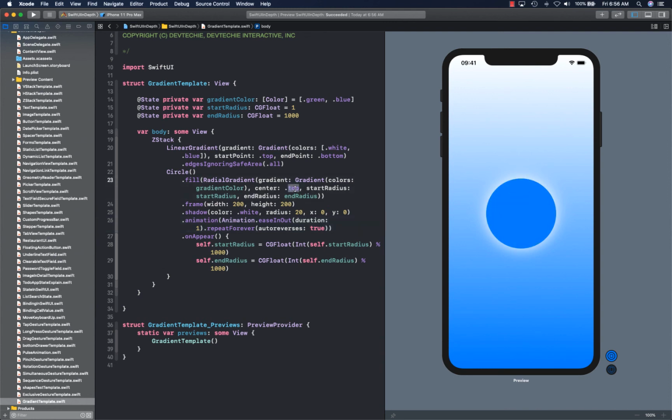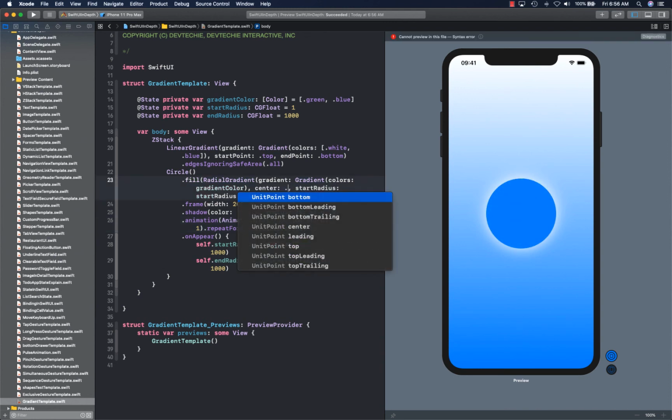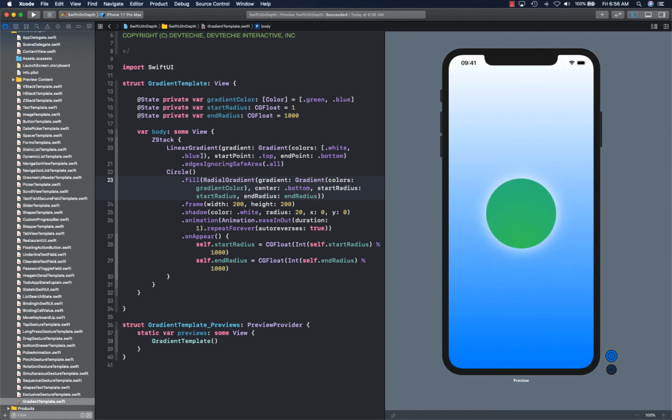Now if I go ahead and make this bottom, notice how it changes. This is what I was talking about: when we have just a center, this is the effect that you get. Your radius grows and shrinks at the center. Okay, all right. So this was the radial gradient, as you saw in this video.